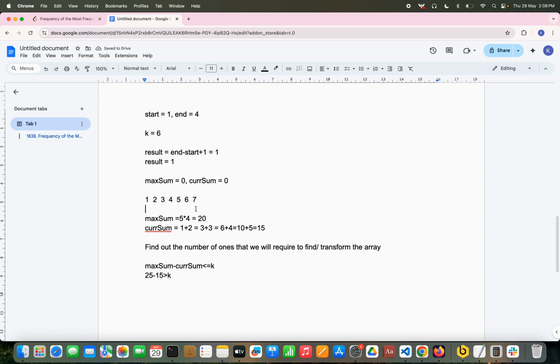One more thing. While we were moving end, we forgot to update result. So every time we were moving end, I think until 4, the result would be 4. 4 plus 1. Here it would be 3. 3 minus 0 plus 1, 4. And then for 5, we were out of this condition. Okay. So the maximum result until this time would be 4.